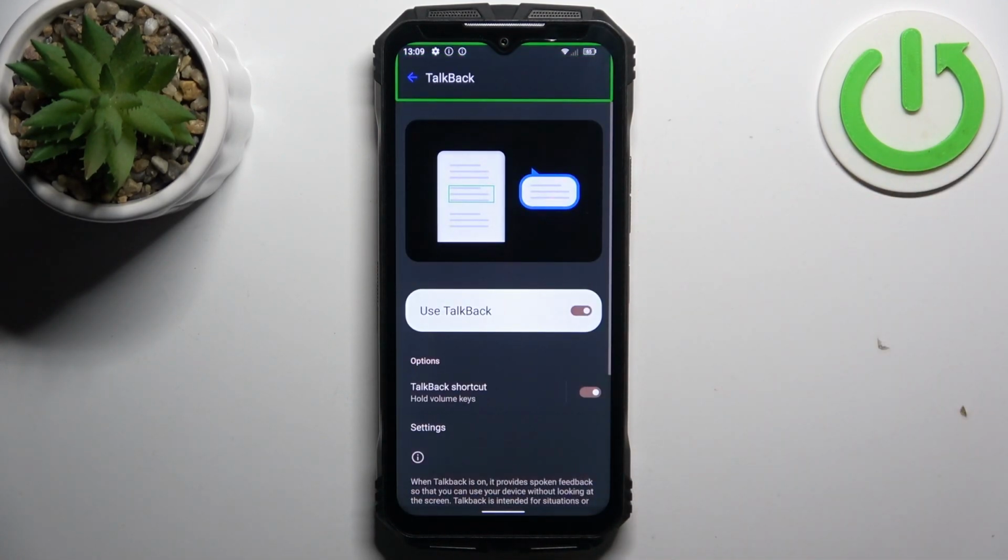So basically, this TalkBack mode is made mostly for people with blindness or some other vision problems, and it speaks out loud contents on the screen. So for example, you see this TalkBack banner, you tap on it and it gets spoken out loud.